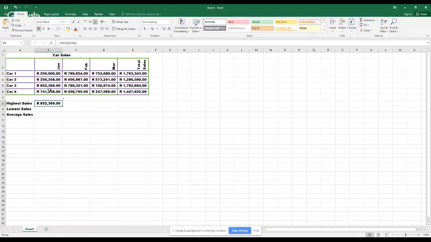Another way of doing it, you just go to AutoSum at the top right on your ribbon. At AutoSum, you select the function max. It automatically types equals, the function, and selects the range. Now, this is a suggested range. So if the suggested range is not correct, you reselect the range to get the correct range, and you click enter. Okay?